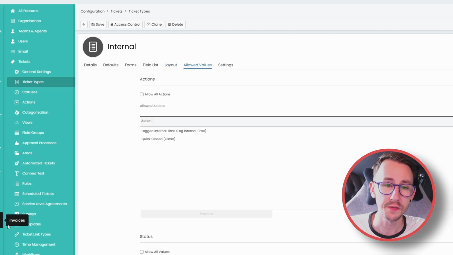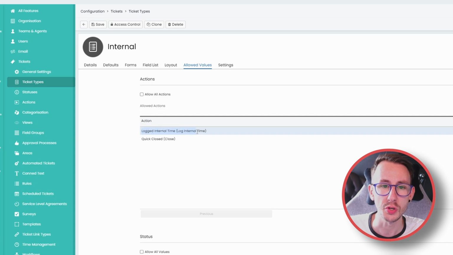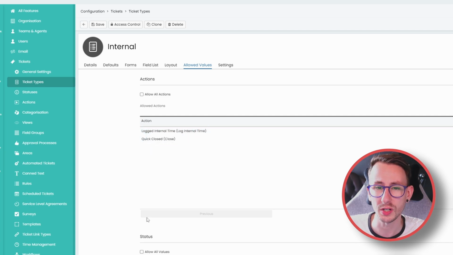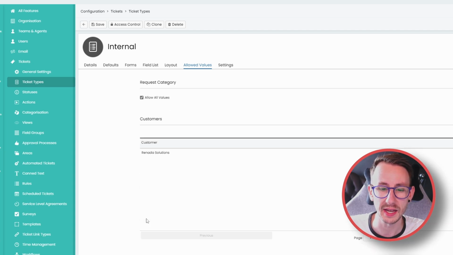Allowed values, you can, if you want, restrict stuff here. So, you know, we've said it's either closed or in progress, or you can log internal time, or you can quick close the ticket. Everything else can just be left, and you can even restrict it to a customer if you want.